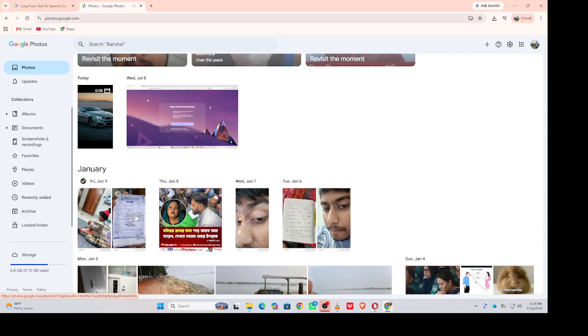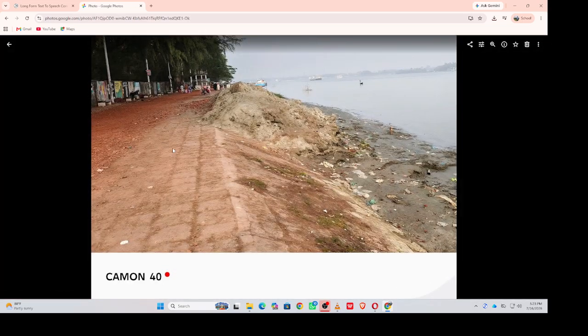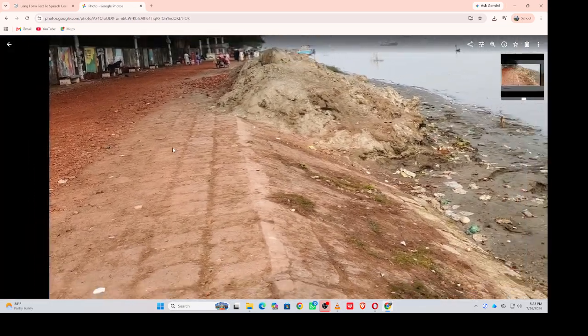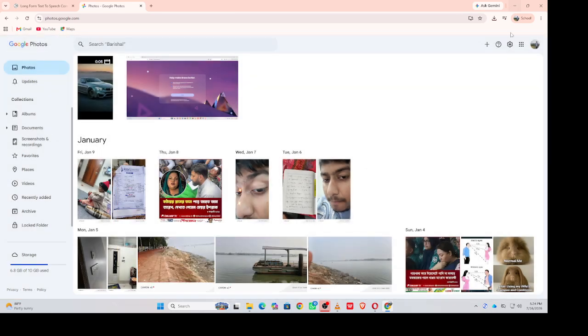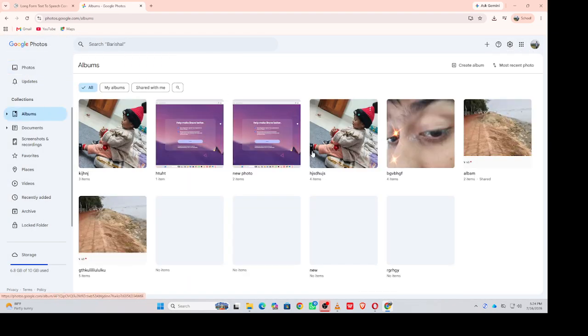Next, use the search bar at the top to quickly find photos by keywords, places, dates, or people if those features are available in your account. Now, open albums to organize your photos into collections, making them easier to browse and manage. After that, open Favorites to view photos you've marked as favorites for quick access.